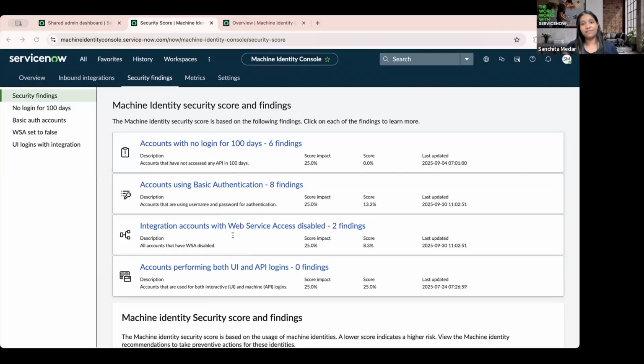The next is web service access only set to false. This flag, web service access only, enables machine identity to not log in on the system as a human user. And that's what machine identity should ideally be doing. They should only be able to access API and not log in as a human.